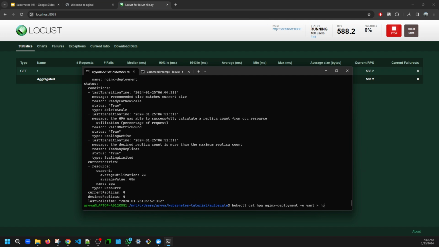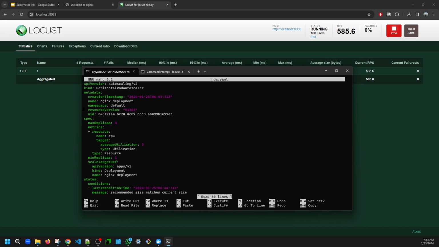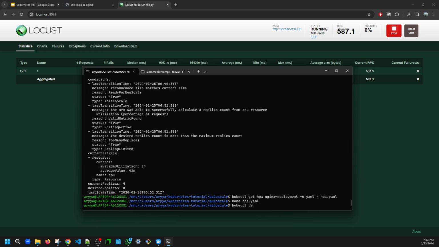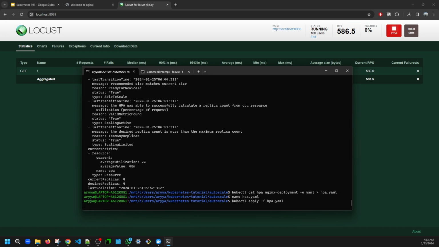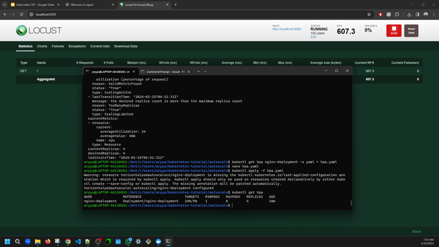Let's try hpa.yaml. Maybe we can change this utilization max replicas, let's double this one. Is that possible? Let's have the HPA configured now. Now let's check again. See, this is the real thing. I mean, this is the good one.